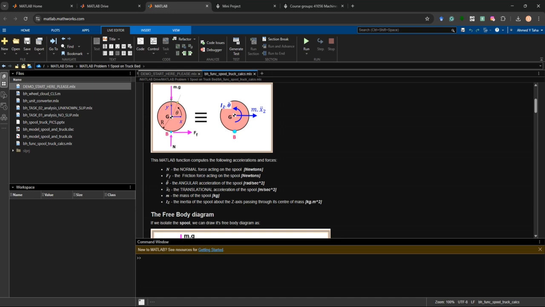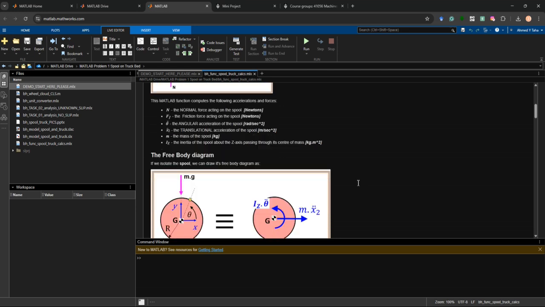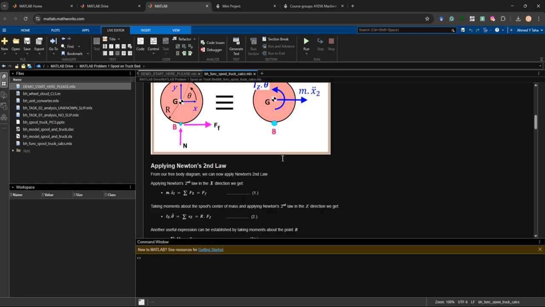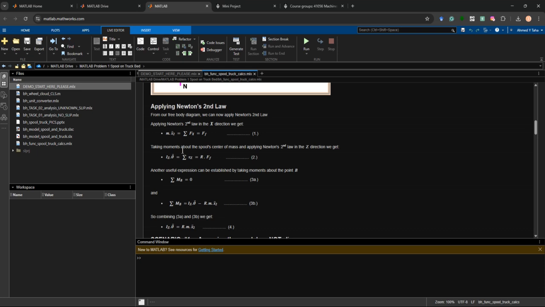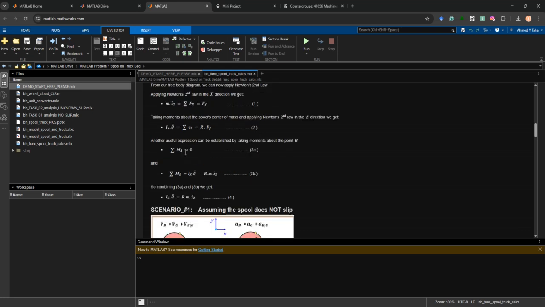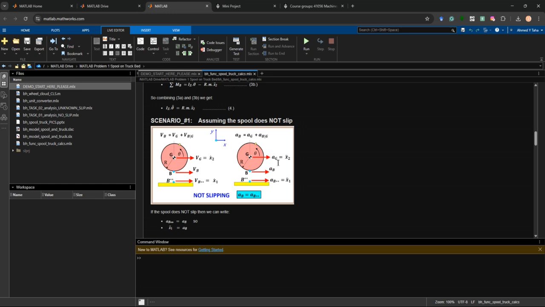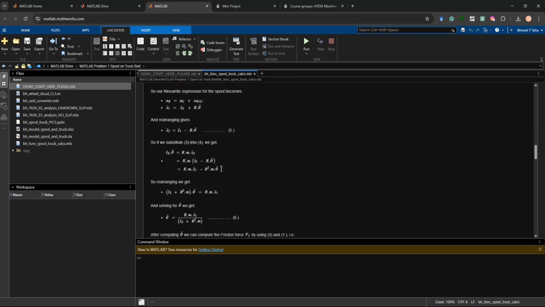So the equations we're going to have are for the free body diagram, and this is the kinetic diagram. N is the normal force, FF is the friction force, theta double dot is the angular acceleration of the spool, which is alpha. X double dot is the translational acceleration of the spool, which is a. M is the mass, and Iz is the moment of inertia of the body. That's the free body diagram and the kinetic diagram. These are the equations we're going to have. I'm not going to explain this one now because we're going to explain it in class. Then among these, we're going to have two scenarios. The first one is the no slipping scenario. The second one is the slip scenario.